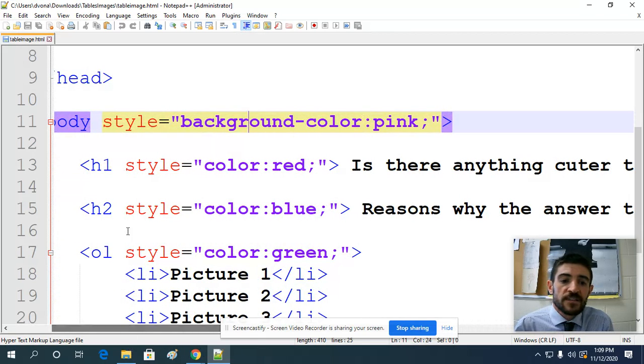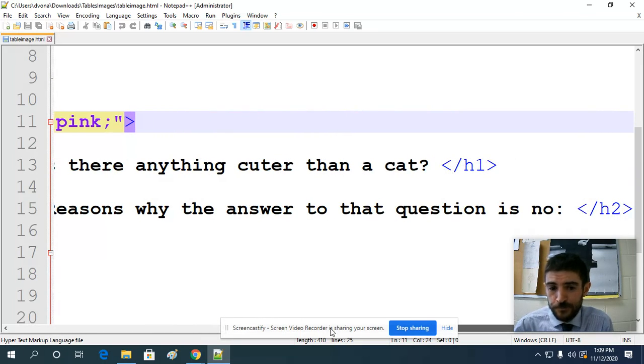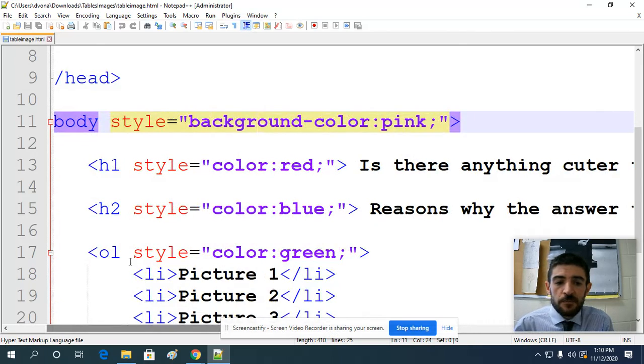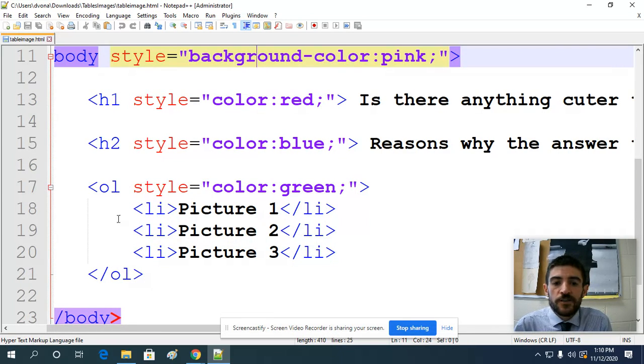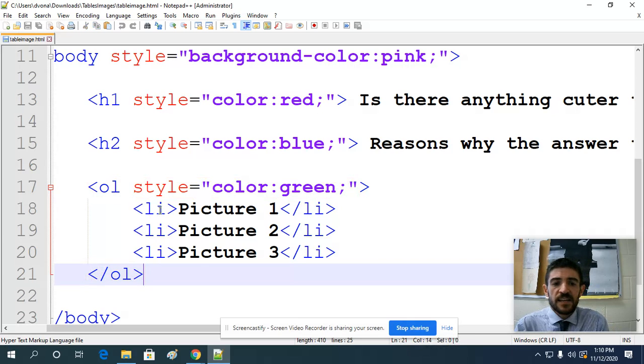And then we have this subheading, which is our H2 tag, which says reasons why the answer to that question is no. And then we have something new here, which is called the ordered list tag. OL stands for ordered list. Notice that it has a starting tag that I've given the attribute color green, and it has an ending tag. And then inside of it are these list item tags.